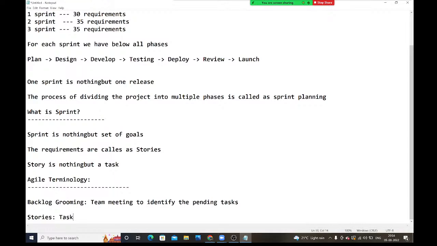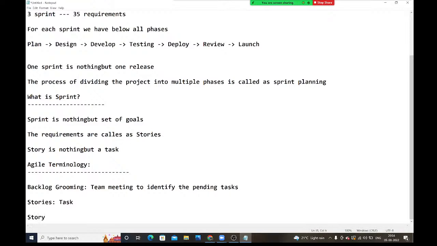Next one is story points. What are story points, guys? Story points are nothing but the duration to complete the story. The duration to complete the story is called story points. Whenever a story is assigned in your name, they will give some story points also.